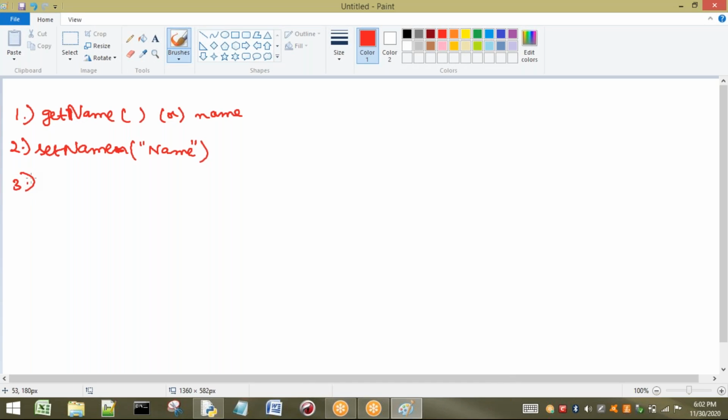Next, let us see the method to find out the current thread, that means whatever thread is executing currently. For that we are going to use a method called current_thread. It gives you the currently executing thread.